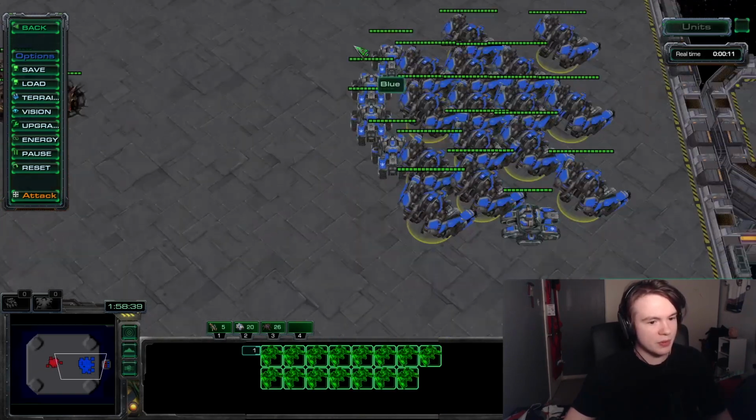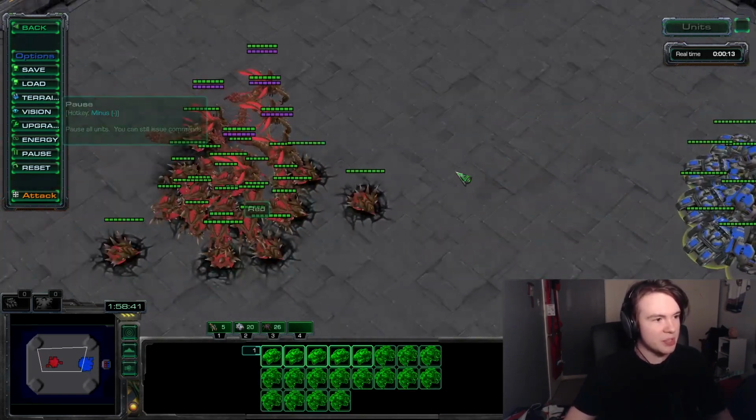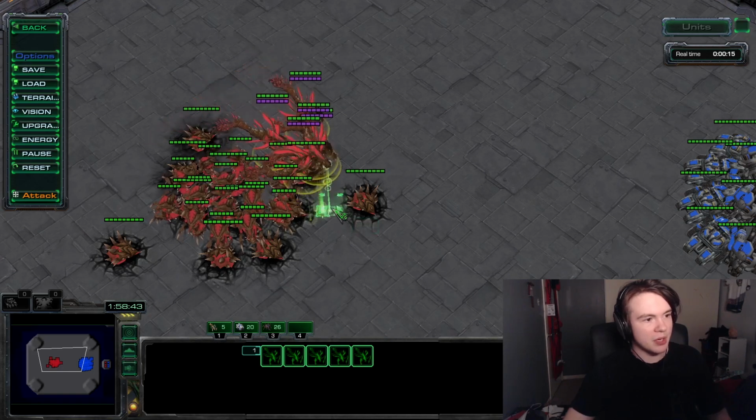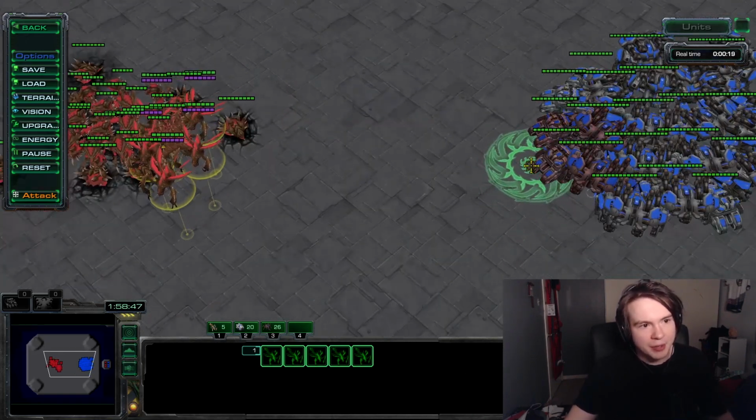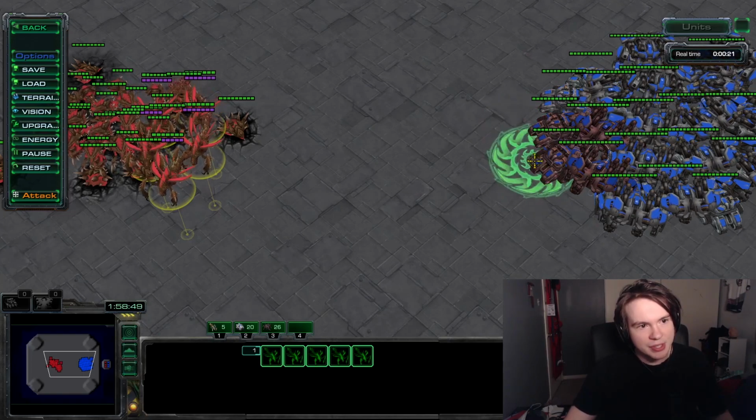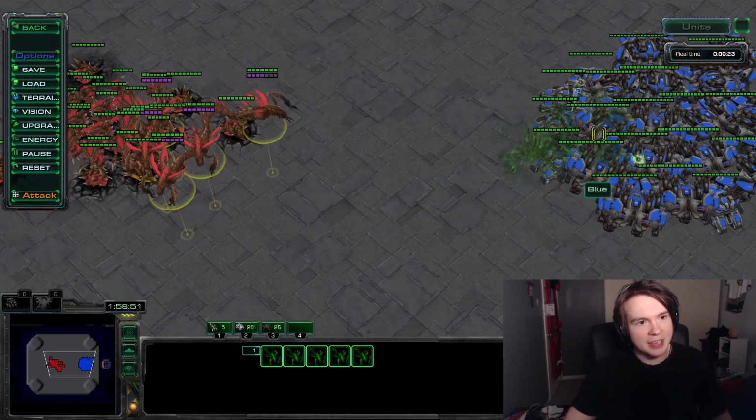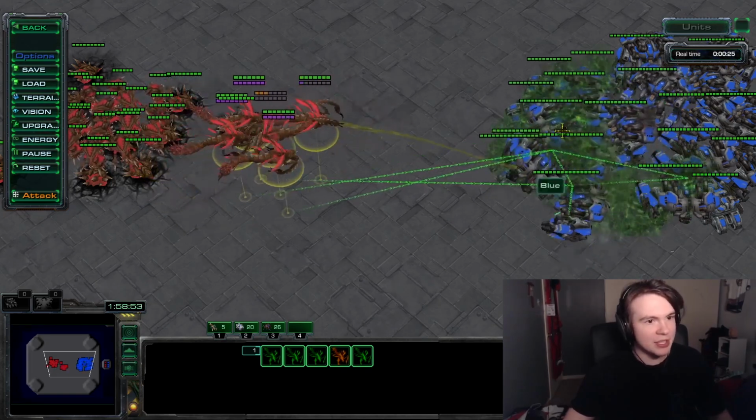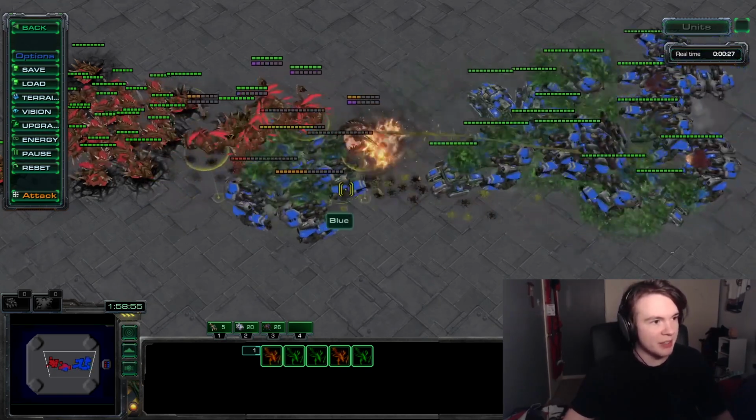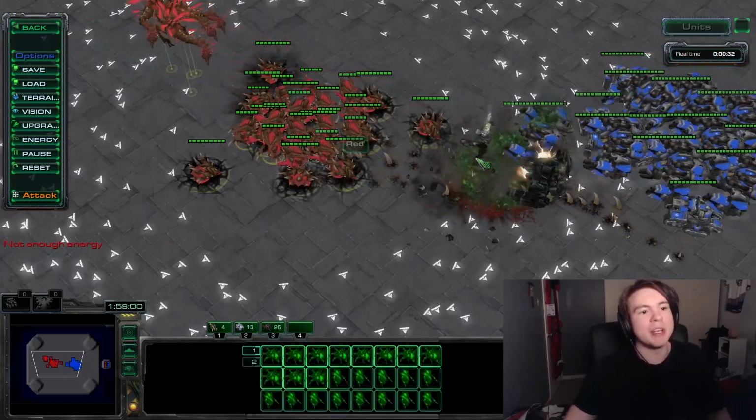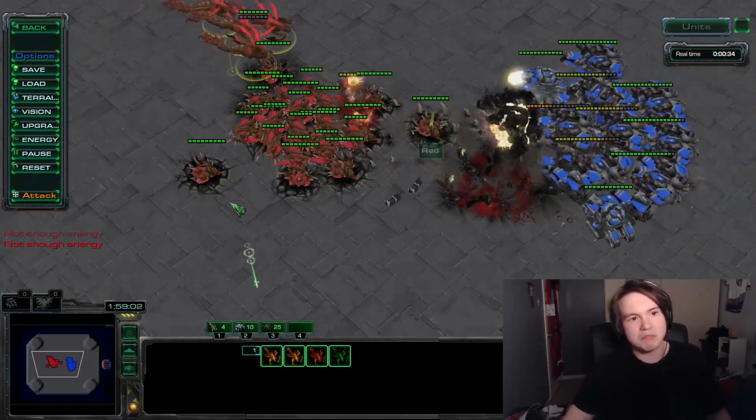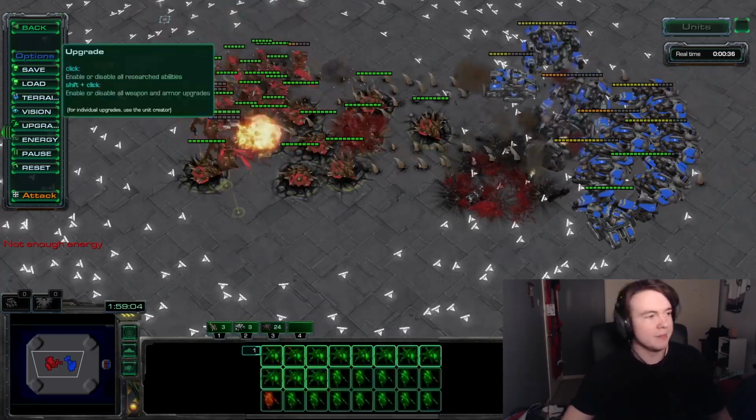So, we get them into their ranged mode. We get our dudes here. Right before we go in, we toss a Blinding Cloud in. And then that allows us to get more Blinding Clouds in. And then we can do this. Then Blinding Cloud on the ground. We lost one Viper, but we killed so many Thors.